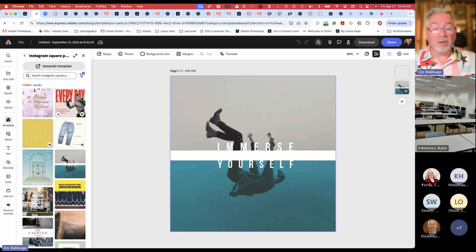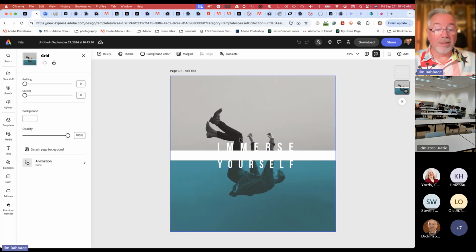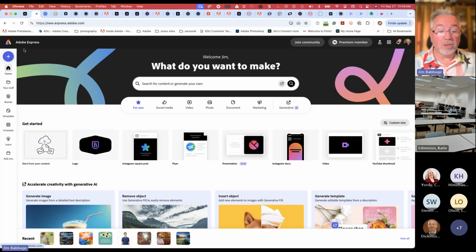All the elements that are in here are all selectable. They're all editable. So it's great from the standpoint of not having to start from a completely blank screen if you don't want to. Just going to go back to the home page again. I can also start from my own content.